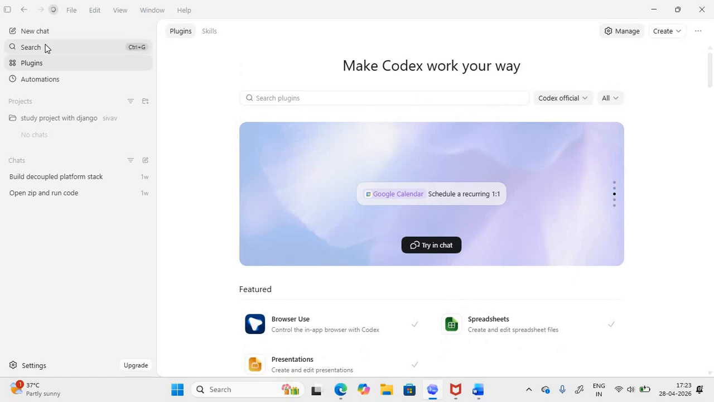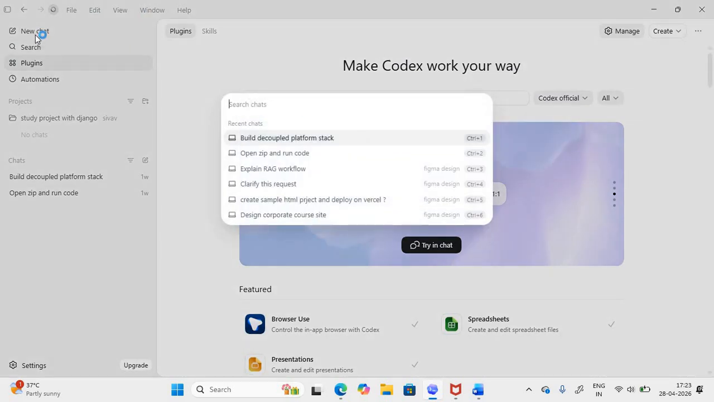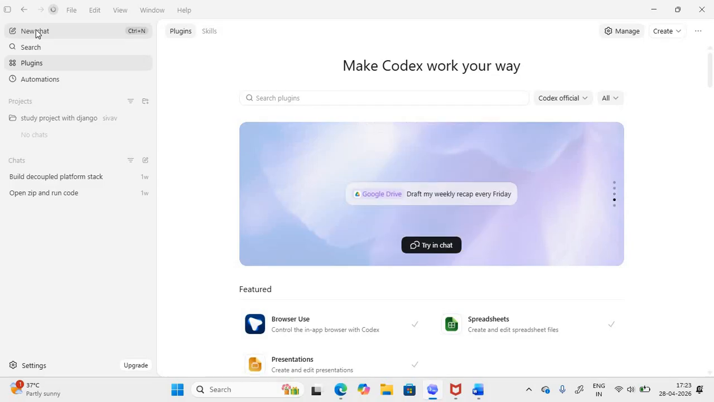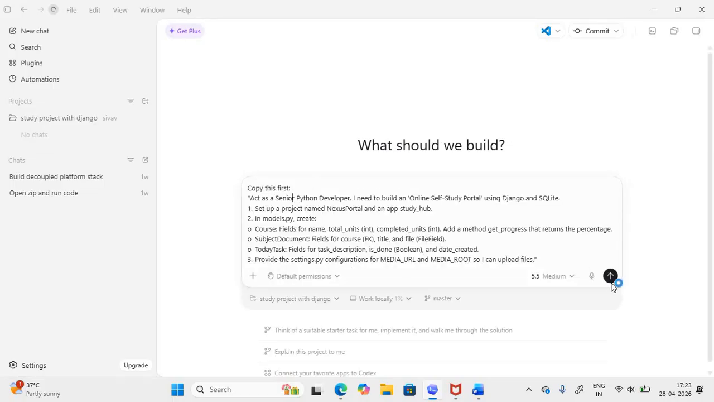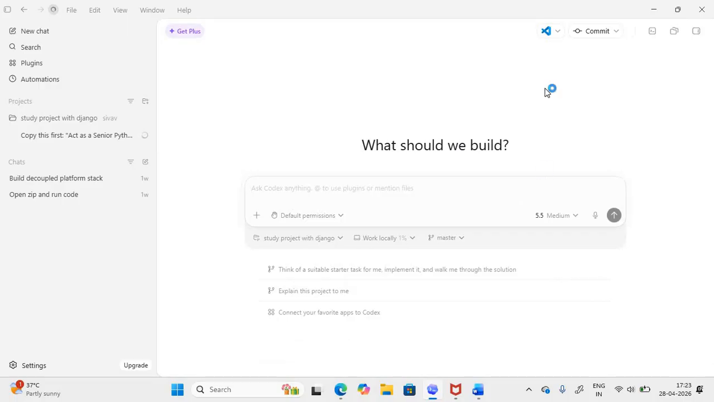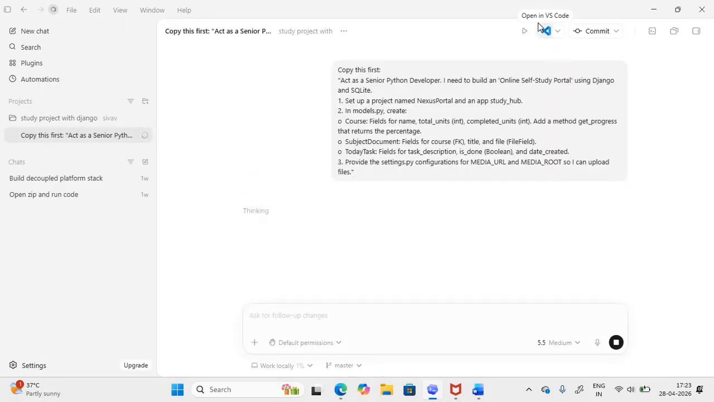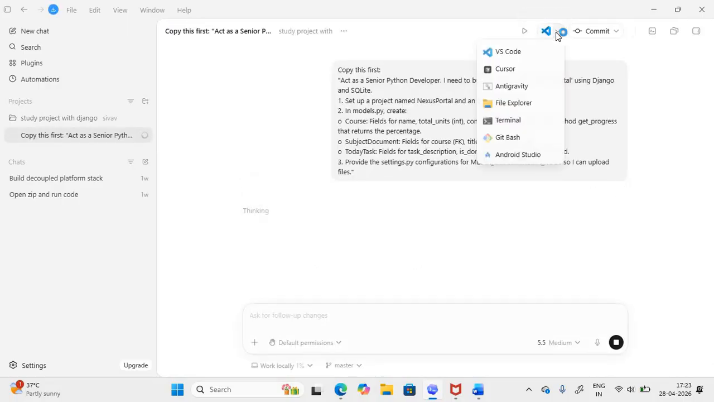Let's see, go on search, new chat. Okay, study with Django, this is the folder that we have. So click on this and write it down. Click on the send. So see here everybody, open Visual Studio Code is there here. We also have the cursor, we also have the anti-gravity. This is all we have.